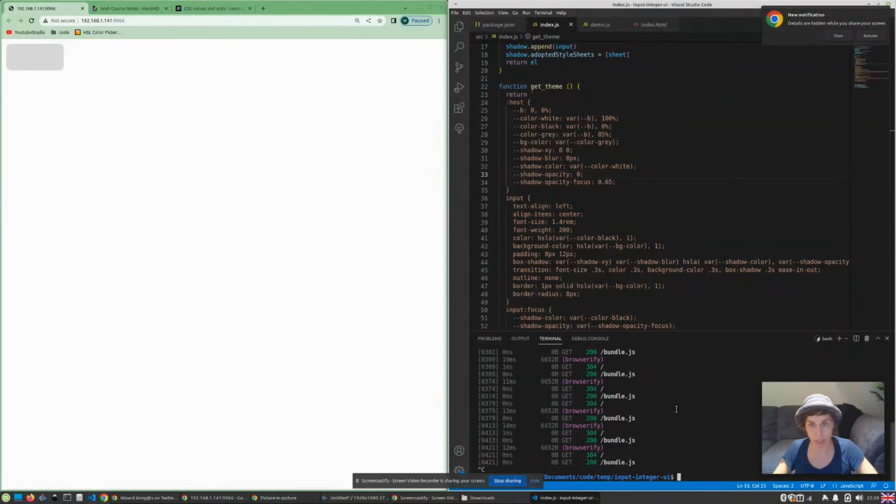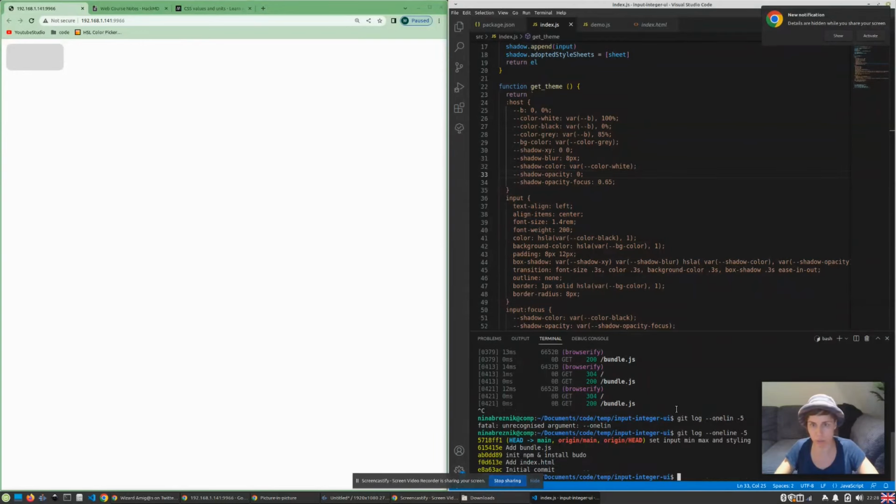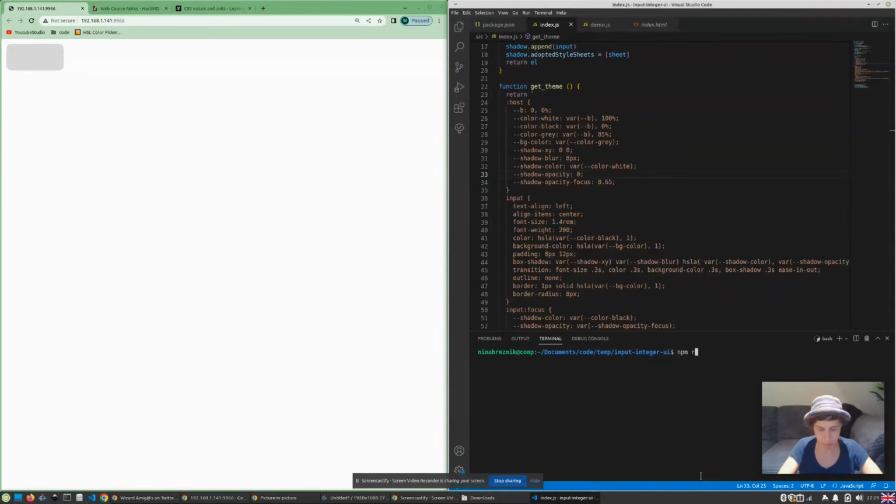Another thing is we should always commit changes. So before recording, I made a new commit. So git log --oneline -5. We can check all of our previous commits. So after I finished recording, I created a new bundle by running, let me just clear this, npm run build. This created a new bundle. Then I ran git add -A, and then git commit.